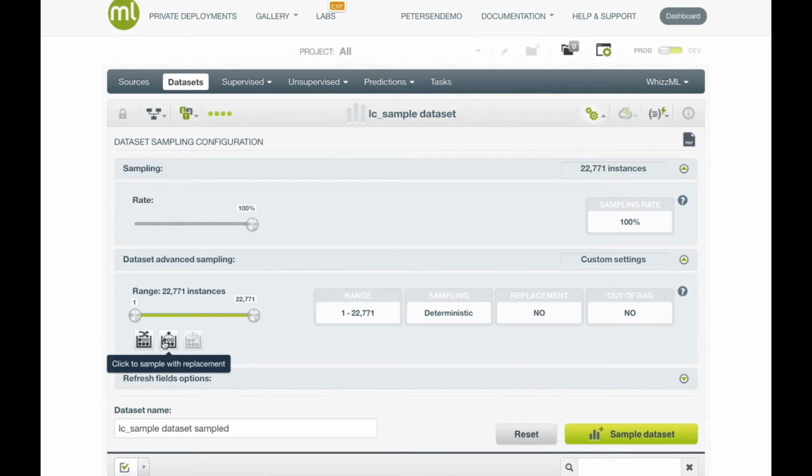The next option is to sample with replacement. This allows for the same row to be sampled more than once, which is useful when you would like to make a sample that is different from the original, but is the same size, since rows will be repeated and others will be left out. So if I leave this at a sample rate of 100%, but I sample with replacement, I'll get a new sample that doesn't have all 100% of the rows, because some of them will be repeated.